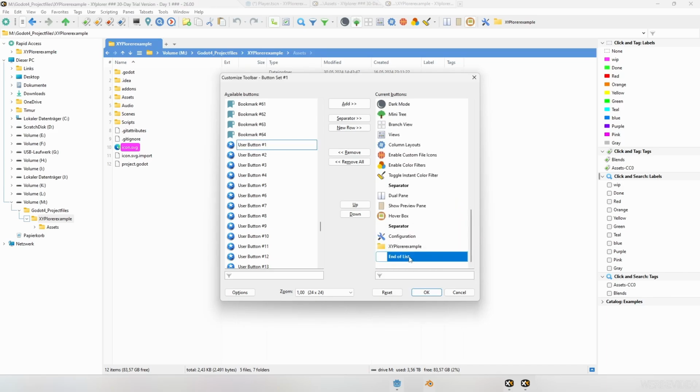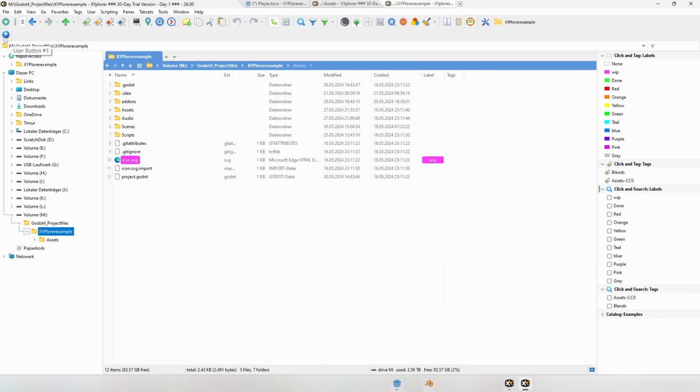And now I want to think a bit. I don't want to have a lot of mouse movement. So that means I want a new row, and the folders or user buttons are residing on the left side, right above my tree view. So just select it, add it, and now it's included. Click OK. Now we have this beautiful user button.